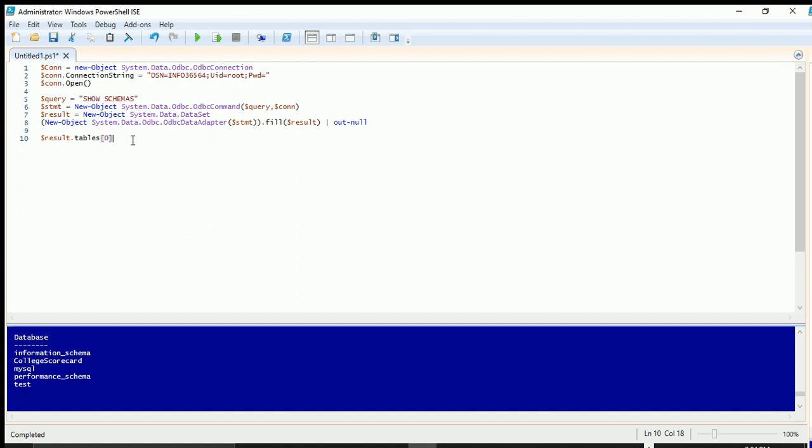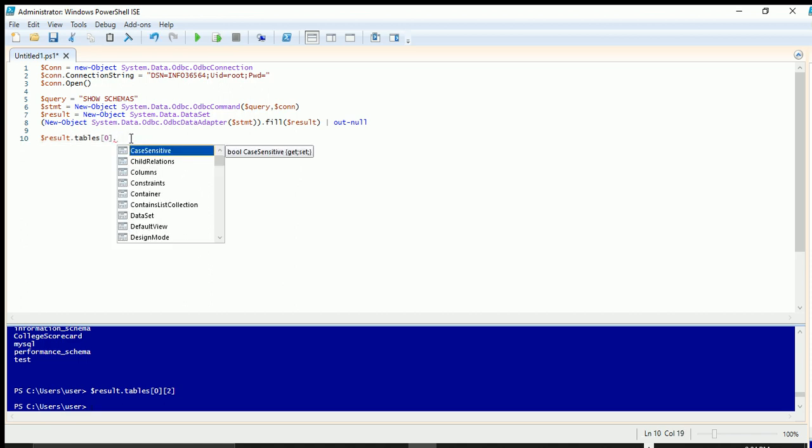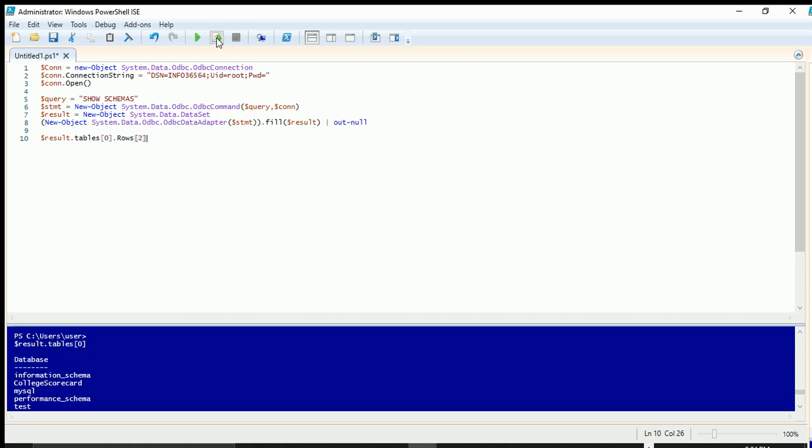But then I can also show a single row. I think this works. Let me try this. I haven't tried this before. Oh wait, we have to do dot rows, I think. Yep. So dot rows. So we're going to do row 2. So row 2 should be college scorecard. Let's see. Oh, we get MySQL, right? So row 2 is MySQL. Oh, because it's 0 based, right? So if we do 1, that's going to be college scorecard.